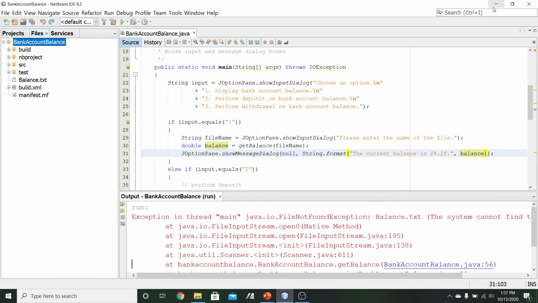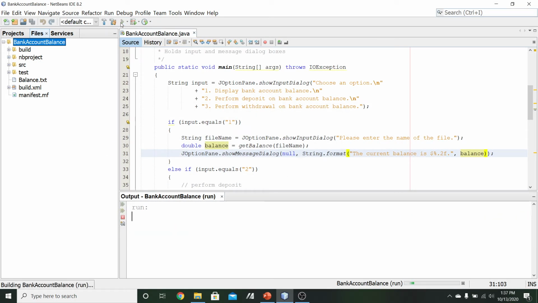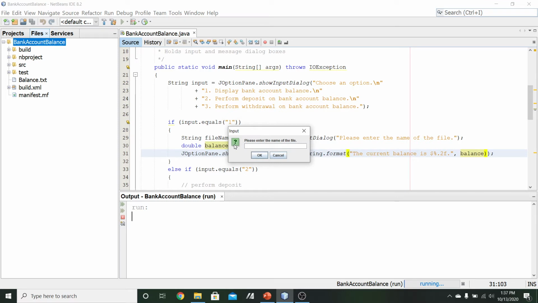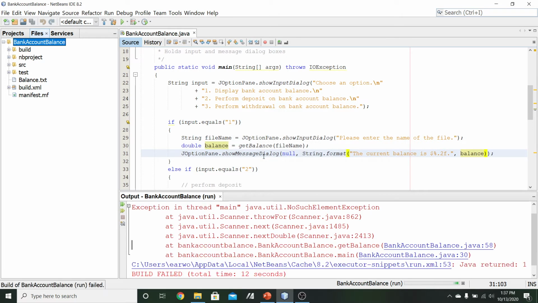Now let's try that again and see what happens. Go ahead and minimize this, and let's run this program again. Now it'll say display bank account balance. We'll push 1. We'll enter the name of the file. So now we know what it is, it's balance.txt. We'll push OK. And it seems that we've gotten another exception. Now we get the exception no such element.